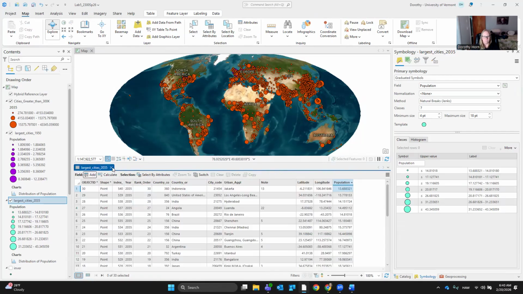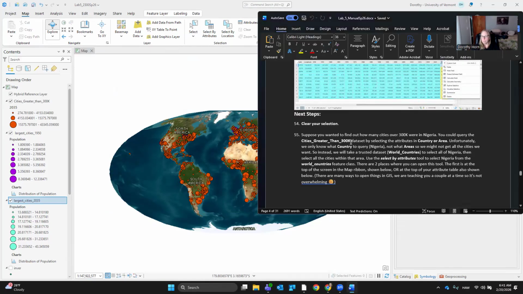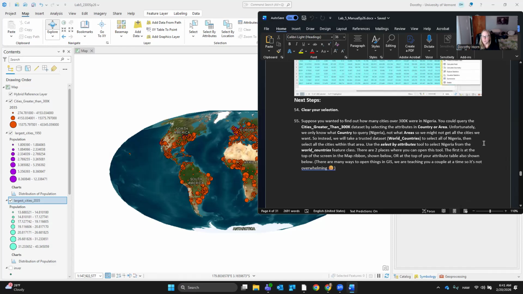Clear, cool. You could query the data sets if you want to find out how many cities over 300,000 were in Nigeria. Unfortunately, we only know what country to do and not what area, so we might not get all the cities. So instead, we're going to take a different data set, world countries, to select all of Nigeria, and then select the cities within the area.